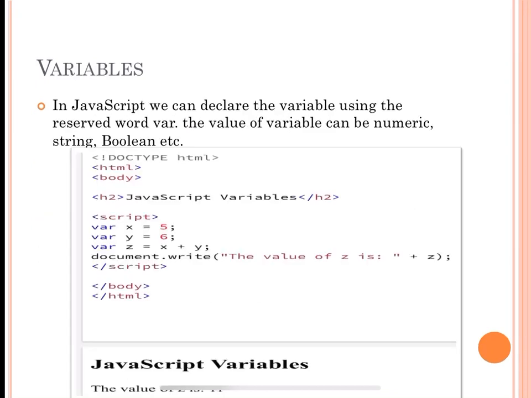Next slide is variables in JavaScript. Okay, so we'll see in this slide how to declare a variable. The data types of the variable's value we have already discussed. Okay. So now let's see the example over here.